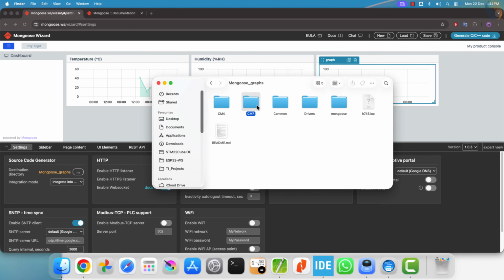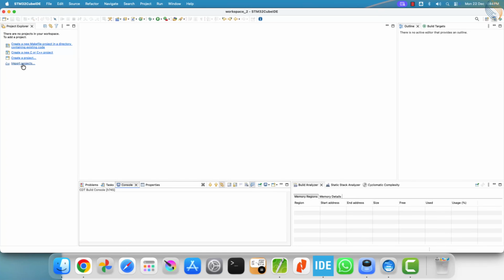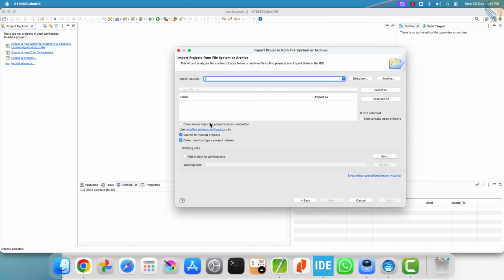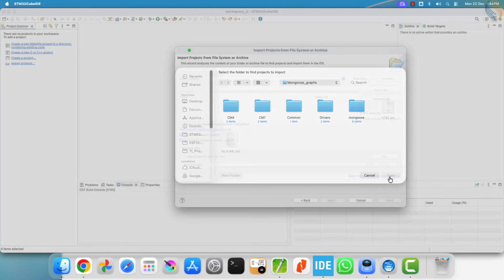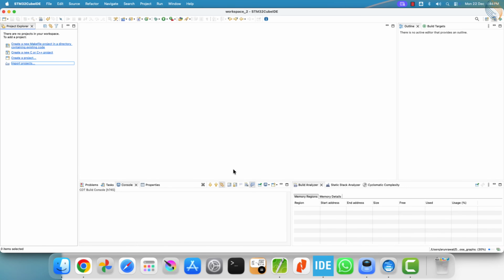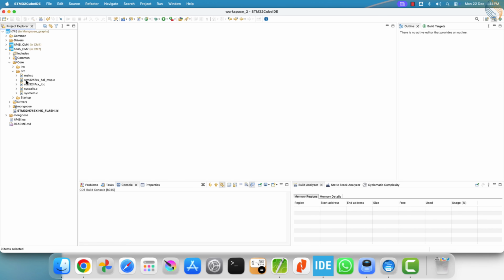Here you can see that the complete CubeIDE project has been created by the Mongoose dashboard. We just need to import this project into STM32CubeIDE to continue working with it. All the Mongoose-related files are placed inside a separate folder, which keeps them isolated from the main STM32 source files and helps maintain a clean project structure. Now let's open STM32CubeIDE and import the generated project. This is the main file of the project.